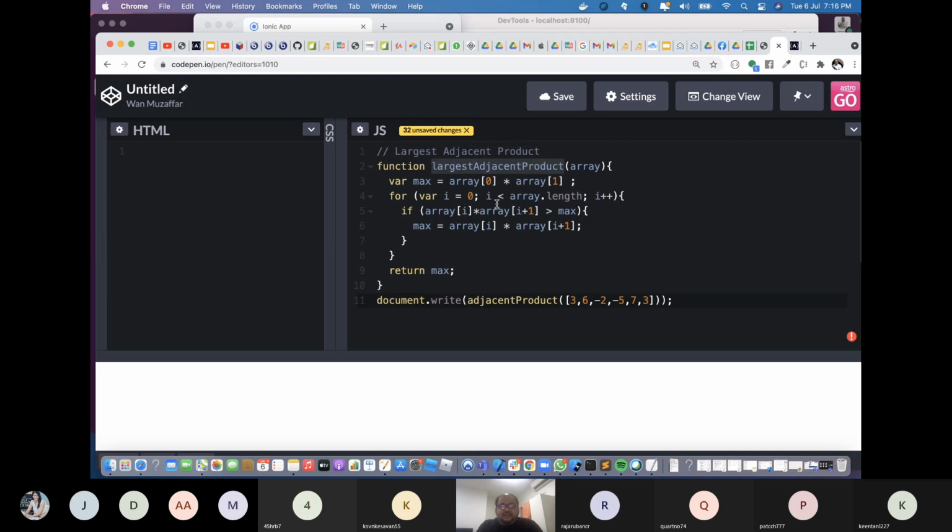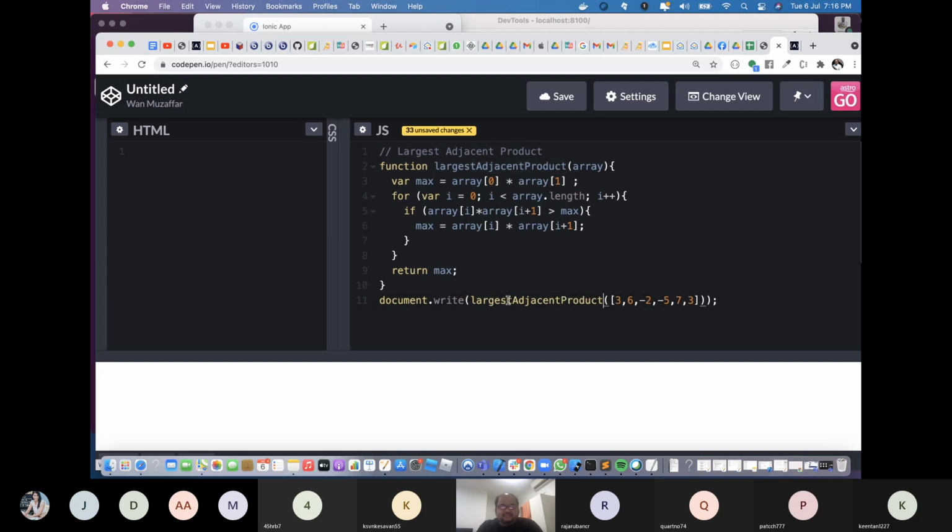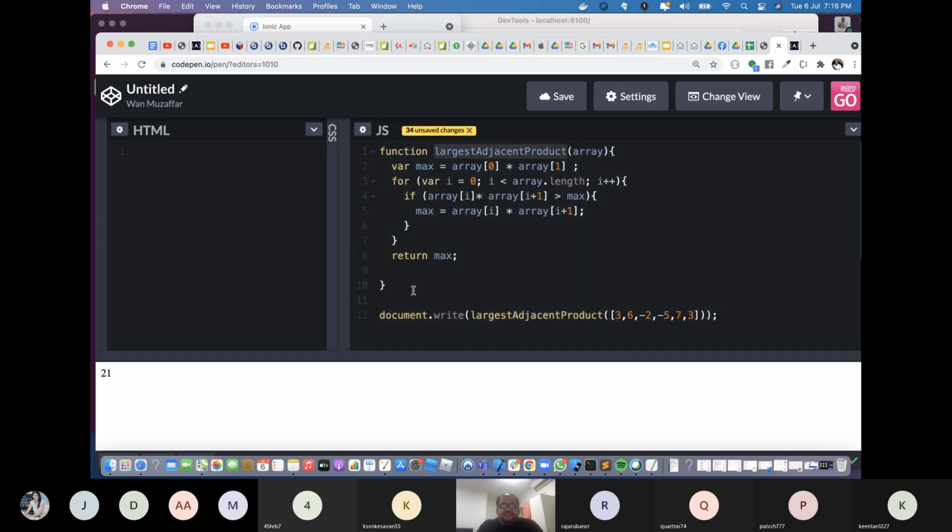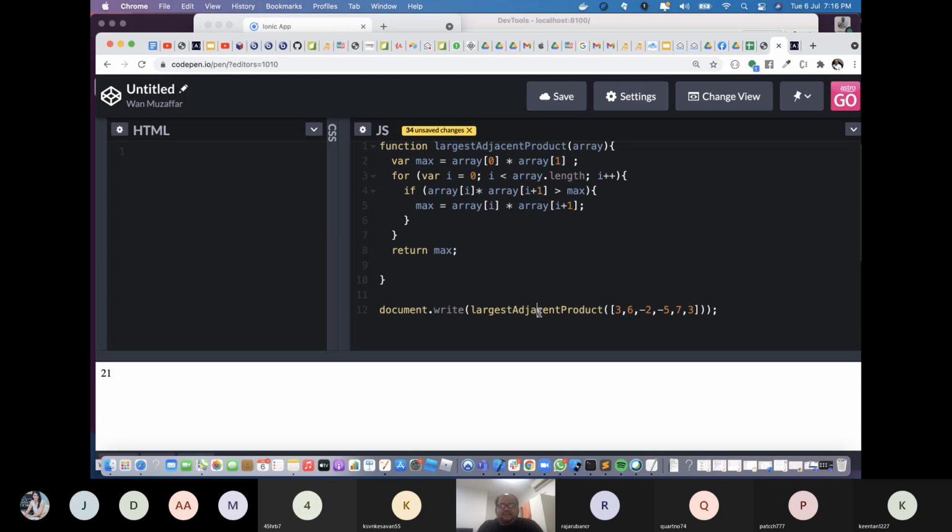No, the function name changed. So at the bottom is largest adjacent product. That's all. The code, this one is okay, alright. But when you call it, I think halfway through Ustaz changed the name, so the function name is different.